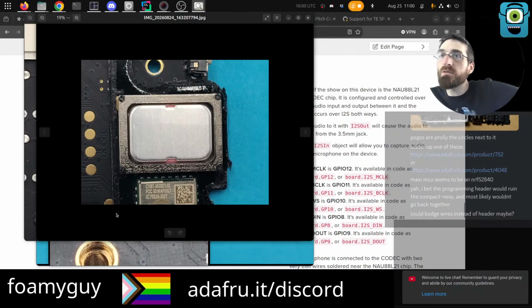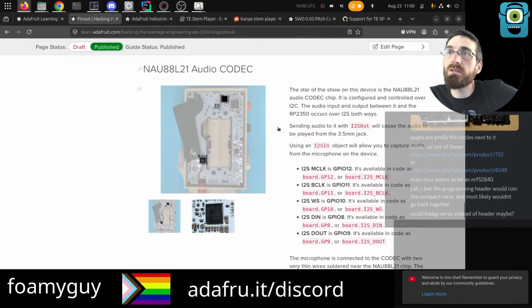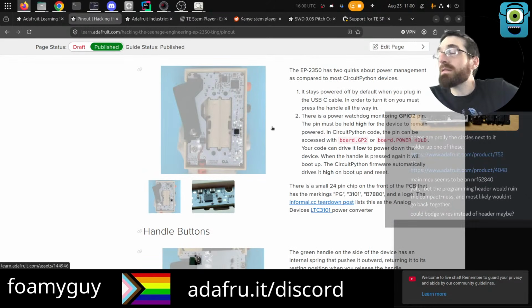So the pinouts page will include the highlights and the breakdown of what pins are connected to which chips and all that stuff, just like it did for the Ting over here. But that is about going to do it for the day.